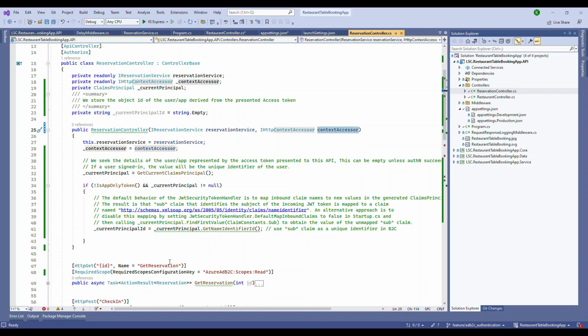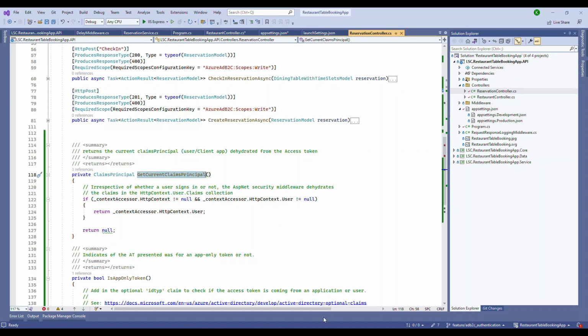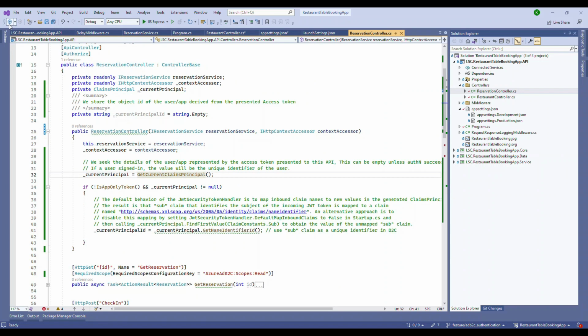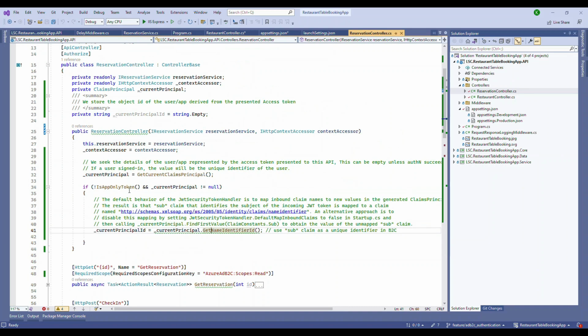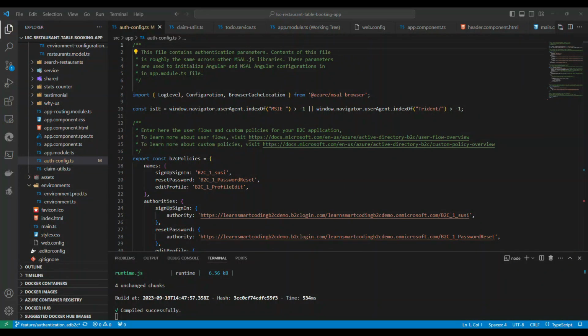Okay, we can inject the context accessor, and then you can read the claims. Basically the claims are read from the HttpContext.User. Once the user is returned, you can read the claims based on the name identifier. That's how the current principal ID on line number 41 gets assigned with the unique GUID based on the user who is logged in. Every single user has its own GUID. You can check that in the Azure portal under the users section, but that's how it comes here.